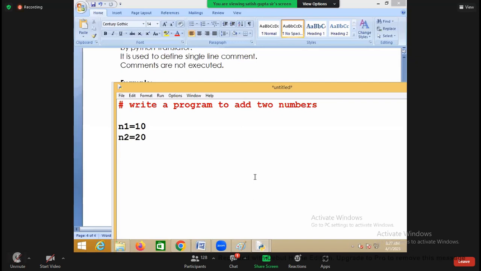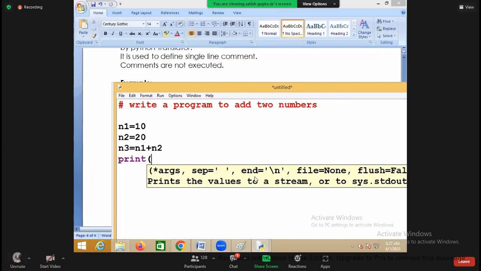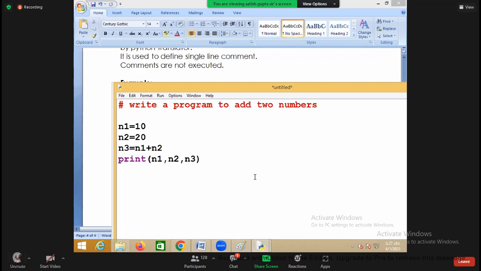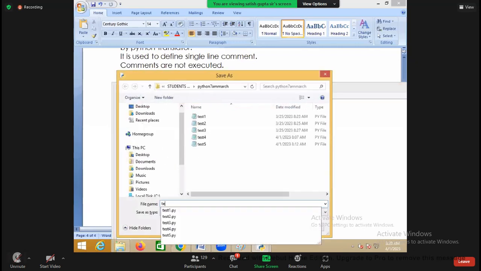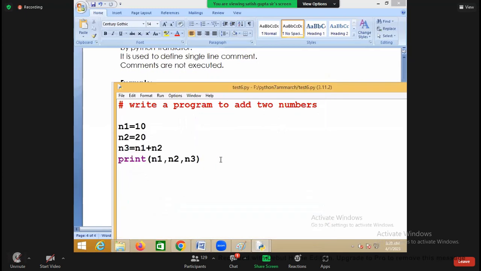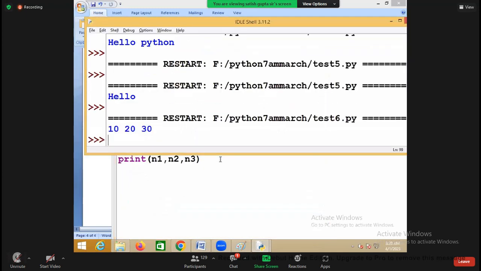Then I'm saying N3. N3 equal to N1 plus what? N2. After that, I'm saying print N1 comma N2 comma N3. So what is the value of N1? 10. What is the value of N2? 20. What is the value of N3? 30. So the output of this will be 10 space 20 space 30.